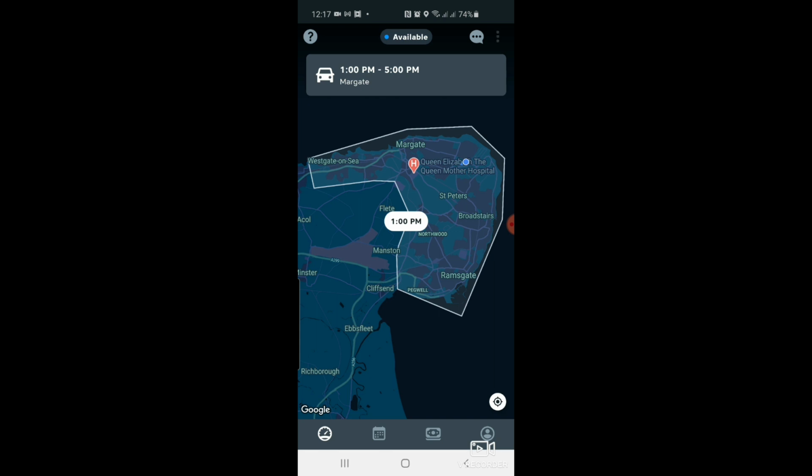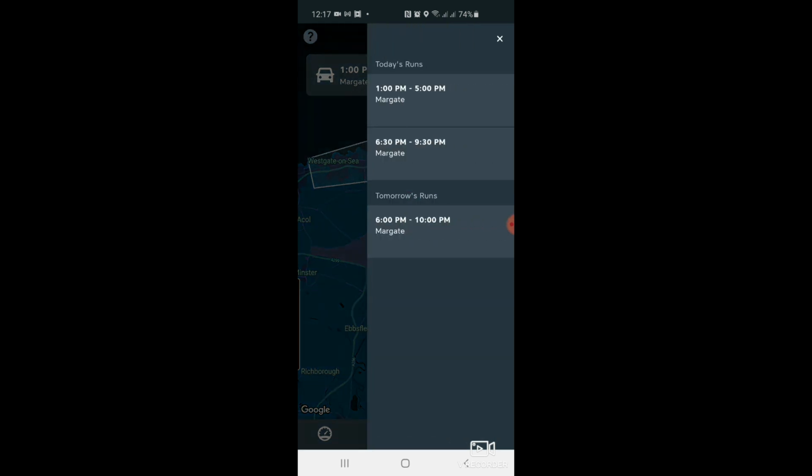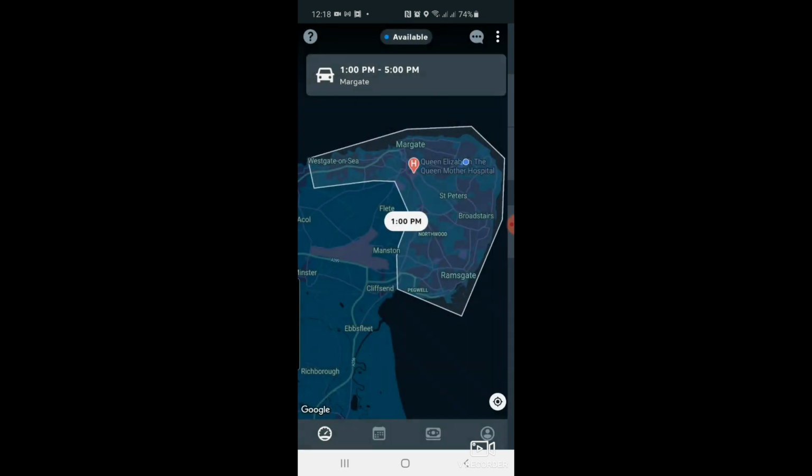The little three dots gives a list of all of my shifts today and tomorrow. And when you're actually logged on to a shift, it'll give you two options. You can either pause offers, so if you've got to nip home quick and get some fuel or something, you can pause the orders and come off it when you're ready to go out to work, or you can end your shift early. But they do ask you for a justification for that, if that's what you do. So that's the basics of the app.